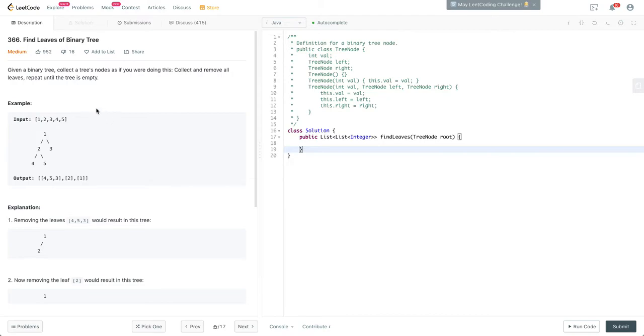Today I will do the find leaves of binary tree. Given a binary tree, collect a tree's nodes as if you were doing this: collect and remove all leaves, and repeat until the tree is empty.